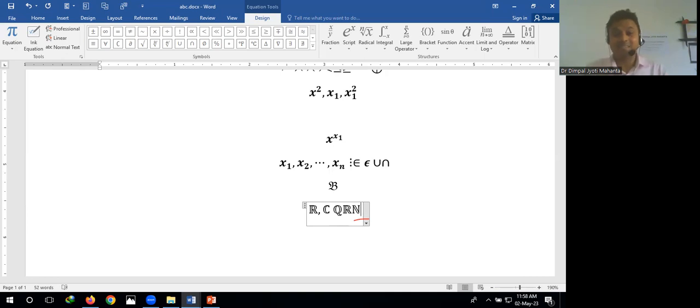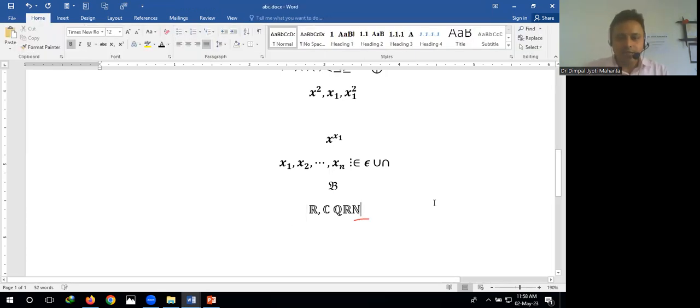It actually takes lots of time whenever you are searching for those symbols in the symbols menu. And sometimes we Google how to write this R in MS Word, and we copy from there and paste it, and this is not actually the correct option. We can write them very easily. So does anyone have any doubt here?